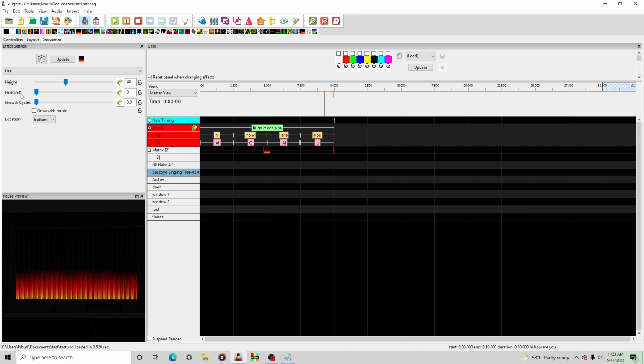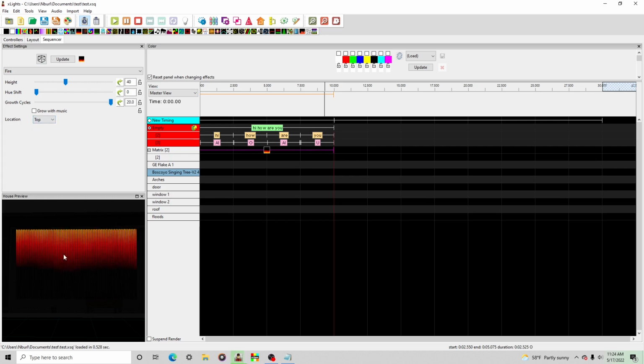And this is how you select the colors. You can make it grow, so it can grow and move up and down, kind of like real fire would. And then you can select grow with music. So if you have music, it will analyze the music, and as the music gets more intense, it will grow, or if it gets less intense, it will shrink. And you can even select where you want the location of it to be, so the fire could be coming from the top, from the left, or from the right, whatever you want.